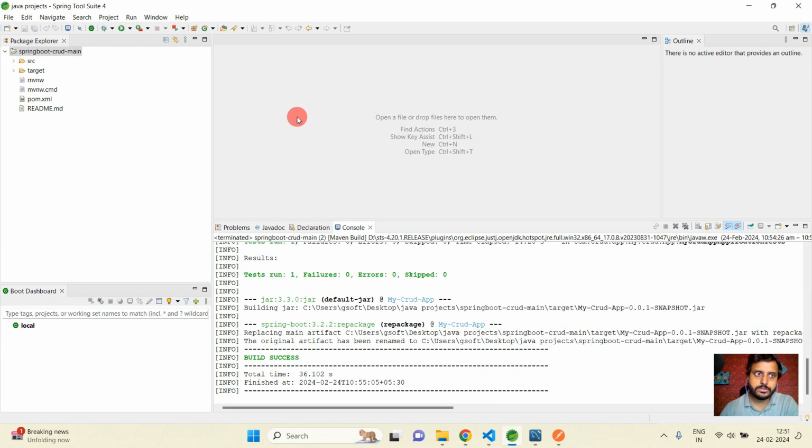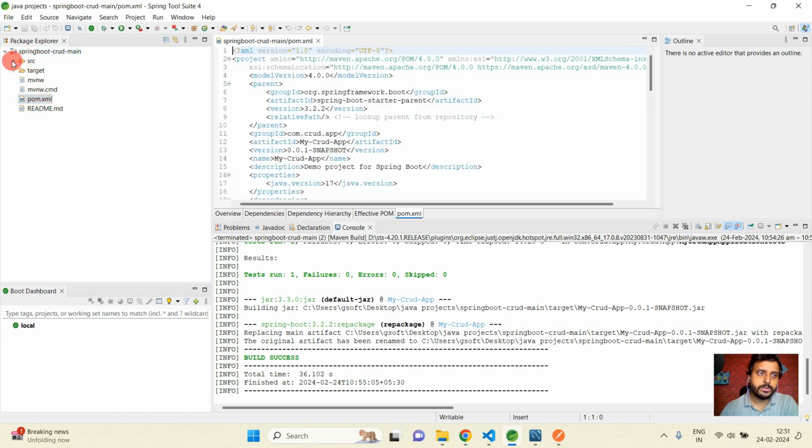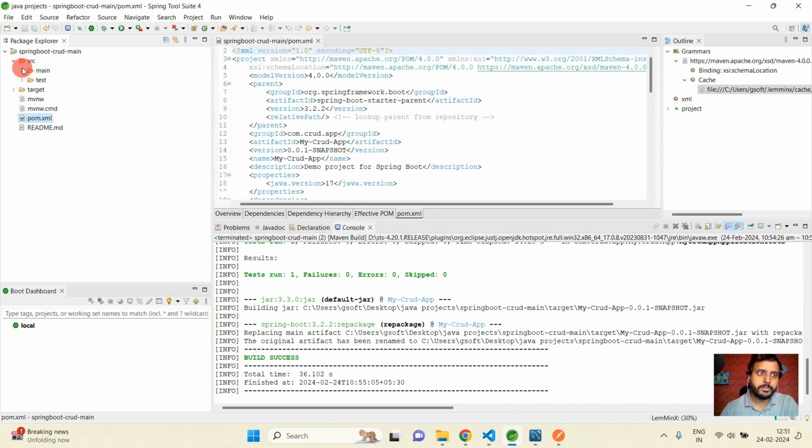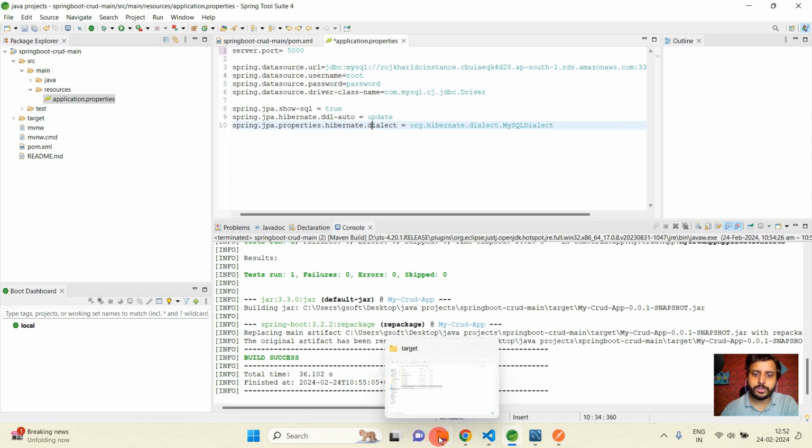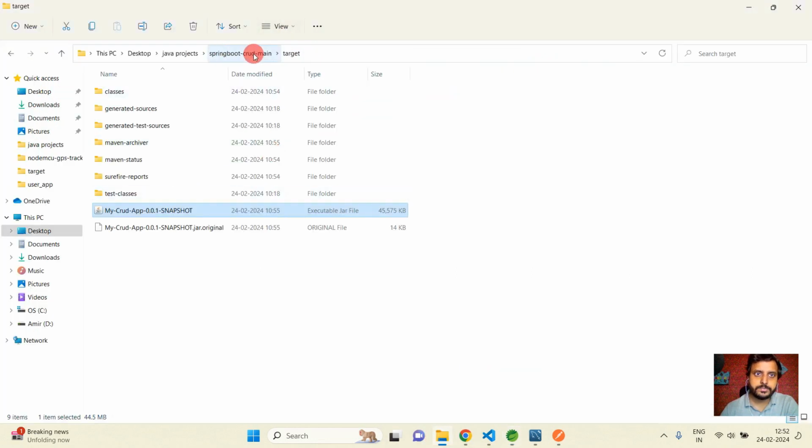just open STS software, and here you can see these are the folders. Okay, so inside src just open the main folder and then resources, and inside the application.properties file we have to change this port number, because AWS by default accepts port 5000. Okay, so just change it to 5000, and now I'm going to open my project.